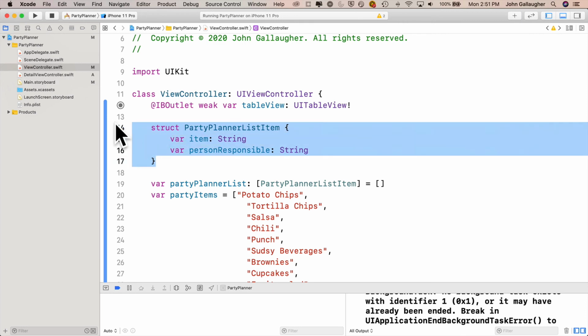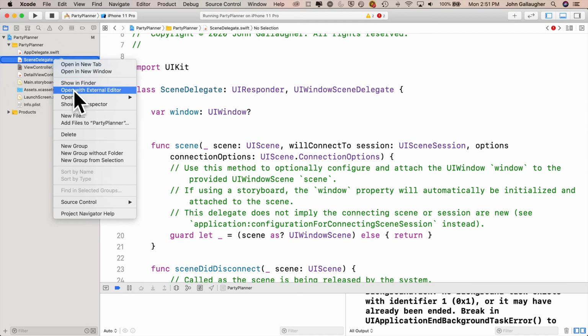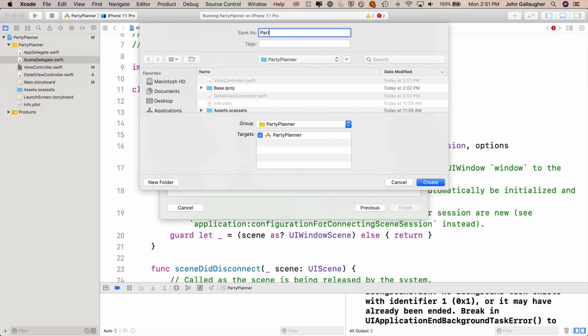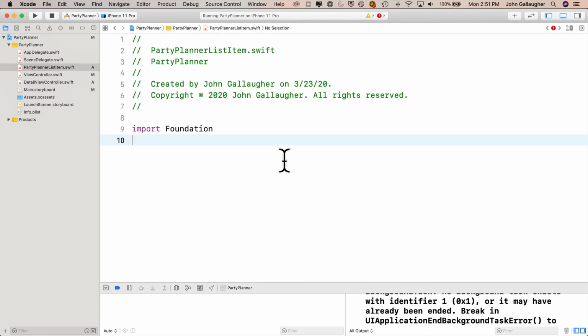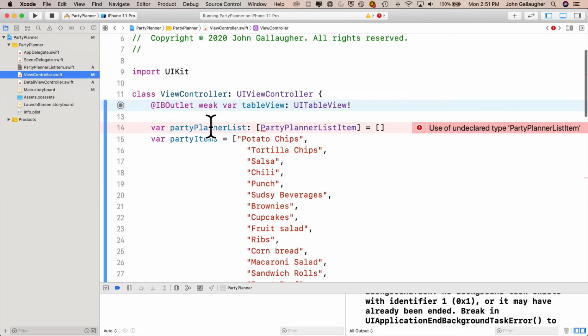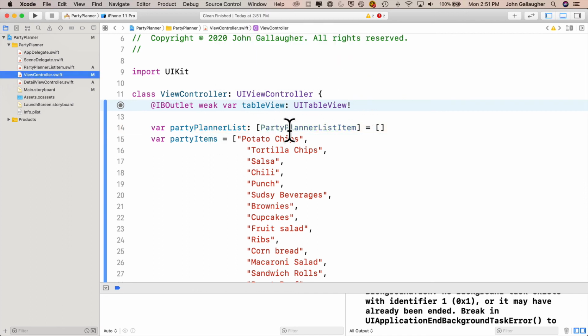So I'm going to highlight the struct, cut it out, and just under screendelegate.swift, I'm going to create a new file. It's going to be a Swift file. I'm going to call this PartyPlannerListItem, upper camel case because it's a type. That's what a custom struct is. I'll just paste this in. And now that I've created this, if I do a Shift Command K, it will recognize this is a valid value.